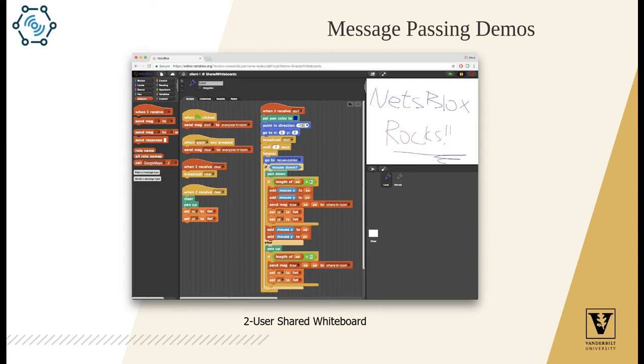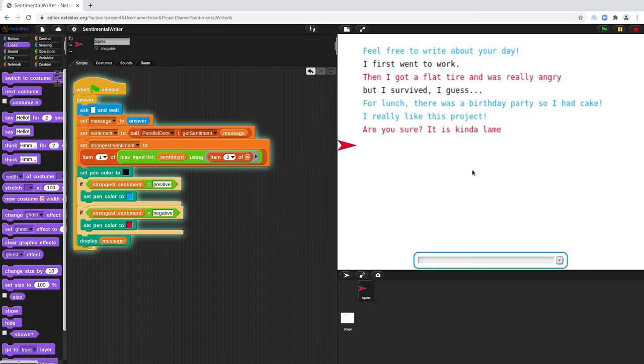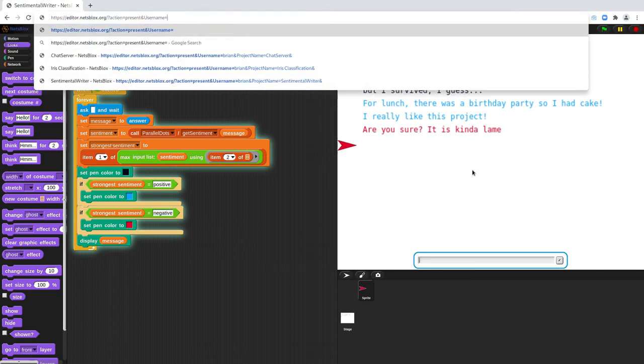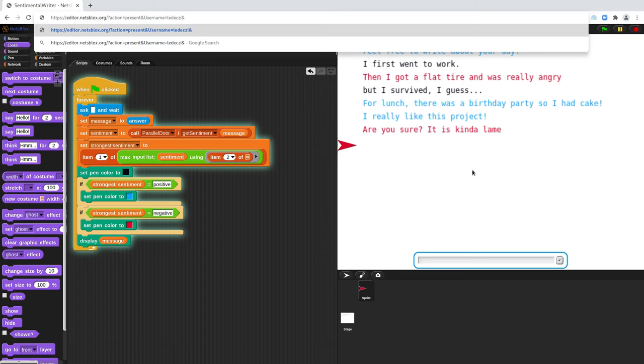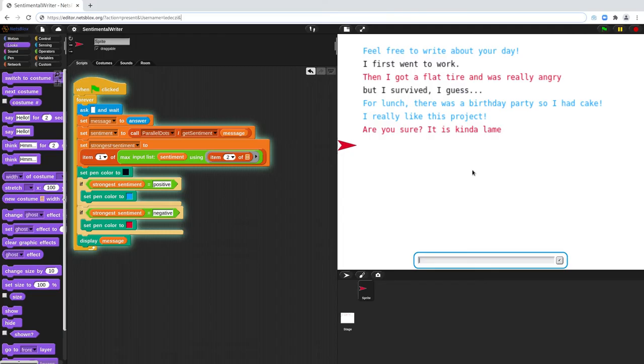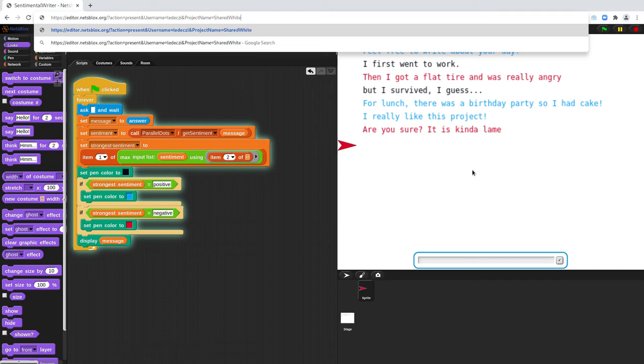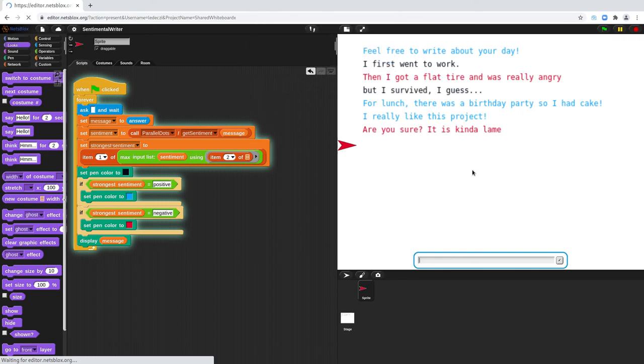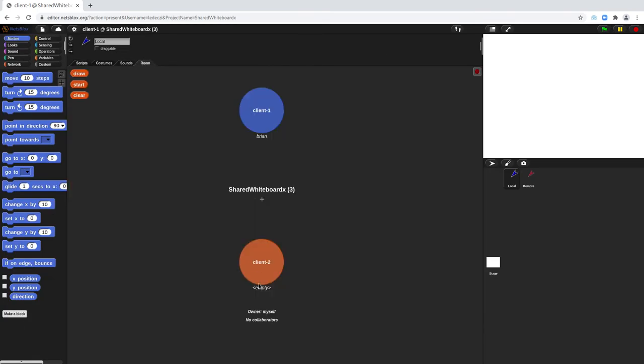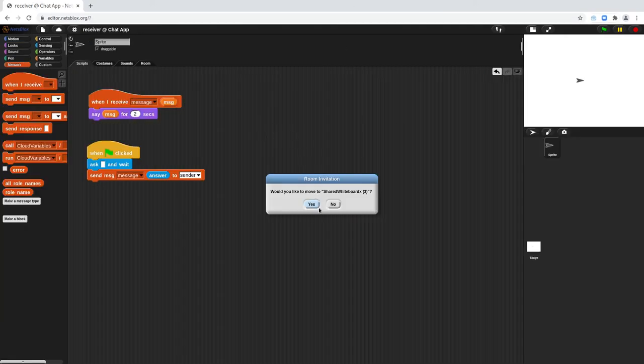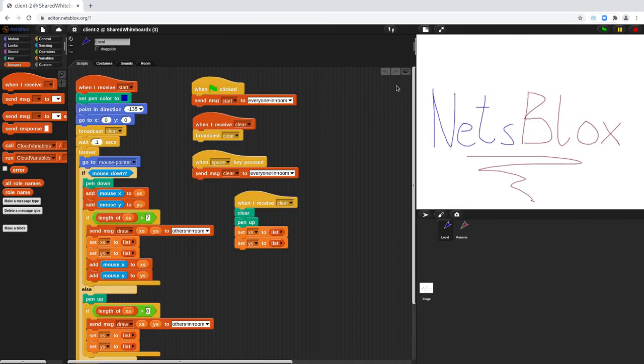We have some message passing demos as well, a number of different ones ranging from Caesar shift encryptions and trying to do code breaking, to things like this one, which is a fun one to show, a shared whiteboard. It's a lot more exciting when you have multiple users writing on it. Let's see. Name equals shared whiteboard X. All right. So with this project, I can invite myself. There are two roles, client 1 and client 2, each of which can draw on the whiteboard, and there we go. And the results will be seen by the other person.